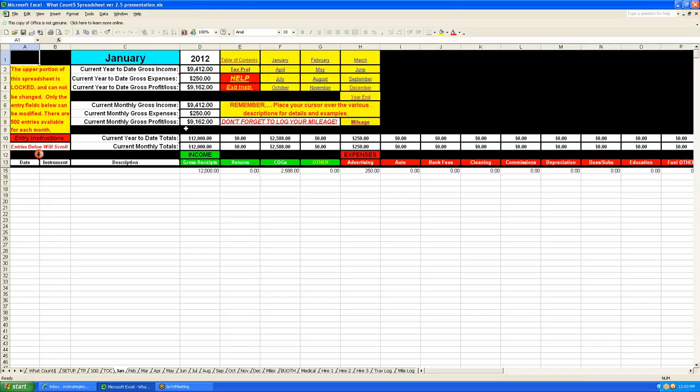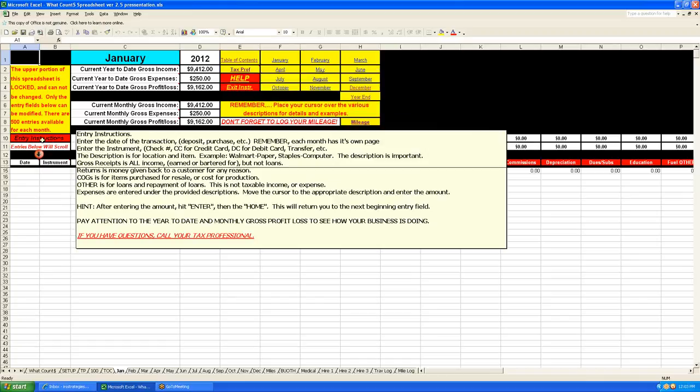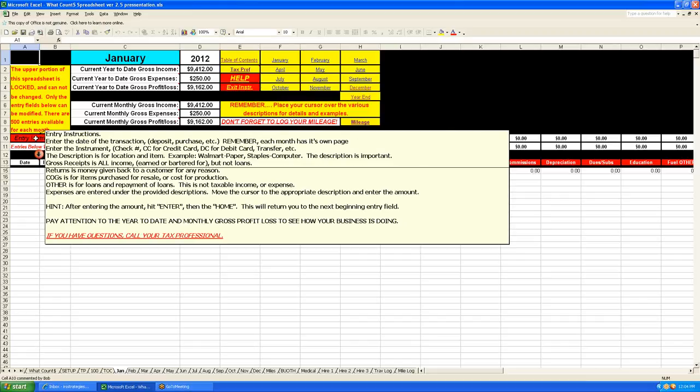Next, these three lines here are your monthly gross income, which would be minus returns and minus cost of goods, plus your expenses that are allowed, and what your gross monthly profit or loss is. And up here is your year-to-date gross income, gross expenses, and gross profit or loss. Now, each page has a help page, and you can go to that and it'll define what has to be done there. And then also we've included some easy instructions on how to fill this form in. Feel free to utilize these because they do help a great deal in getting this accomplished.